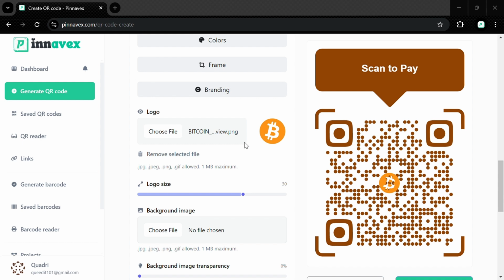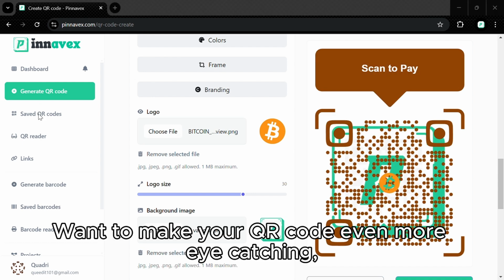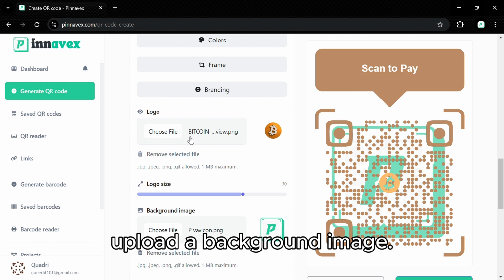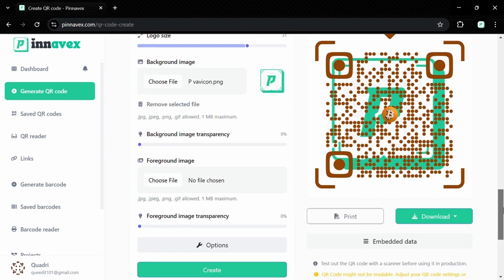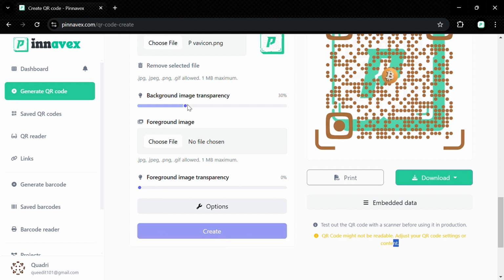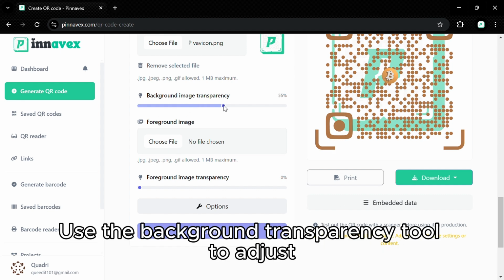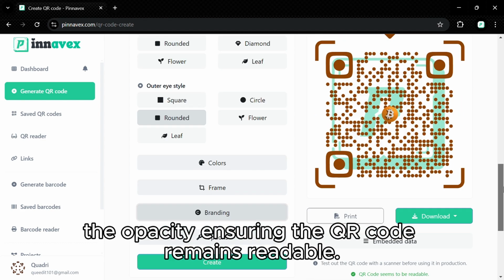Step 8. Adding a background image. Want to make your QR code even more eye-catching? Upload a background image. Choose something related to your brand or crypto theme. Be mindful that bold images can interfere with scannability. Use the background transparency tool to adjust the opacity, ensuring the QR code remains readable.